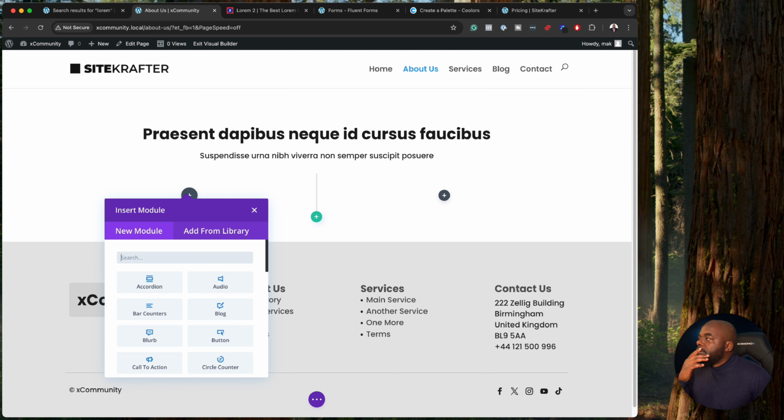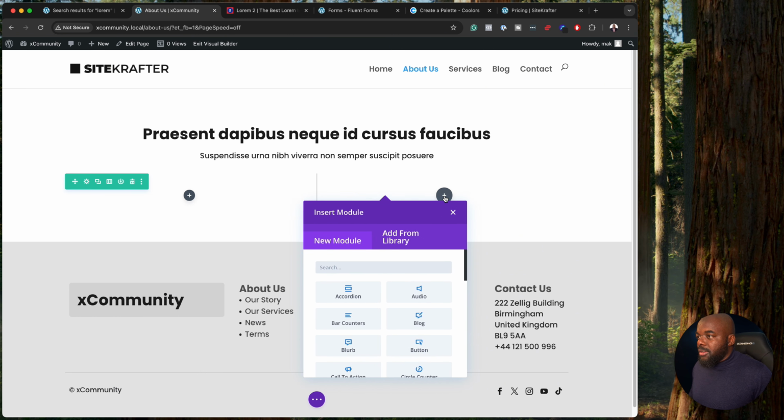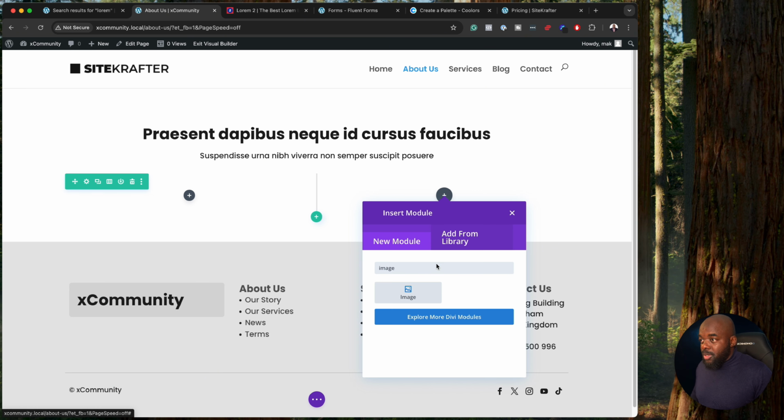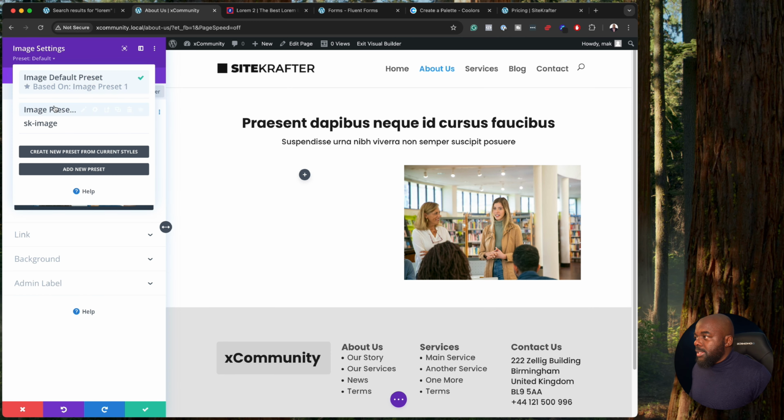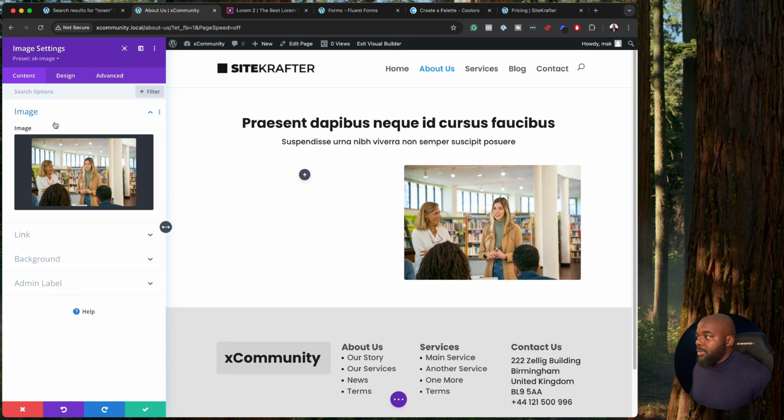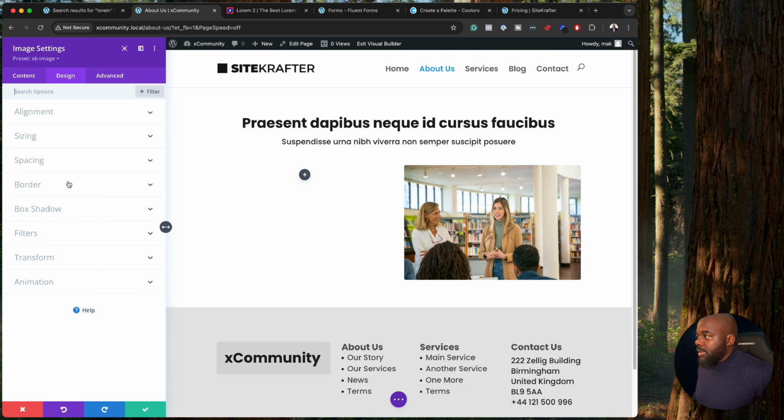Next, I'm going to add 2 columns here. So for our about, we want an image here on the right and then some text on the left to introduce our information here. Right, so let's search for our image module, and then we're going to go with this one here. We're going to come to our presets, choose our SK image. So you see that style didn't work before. I didn't save it properly. So let's go ahead and fix that.